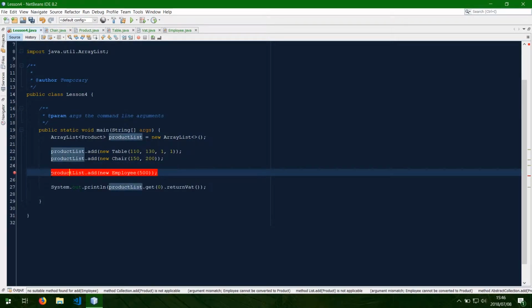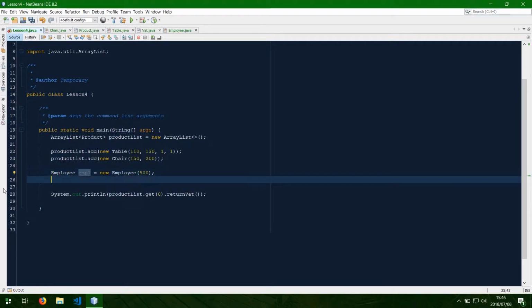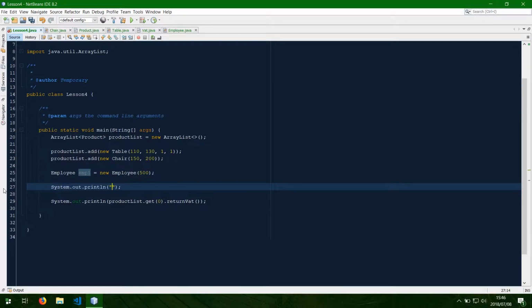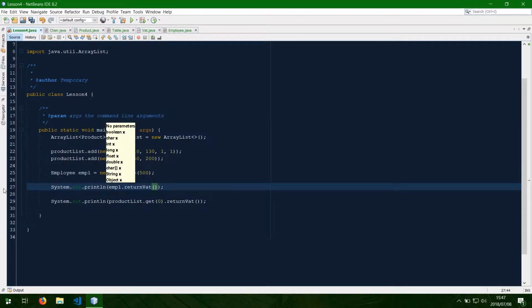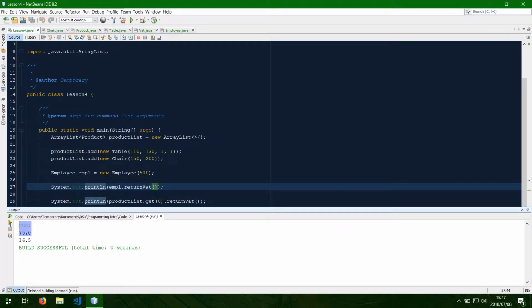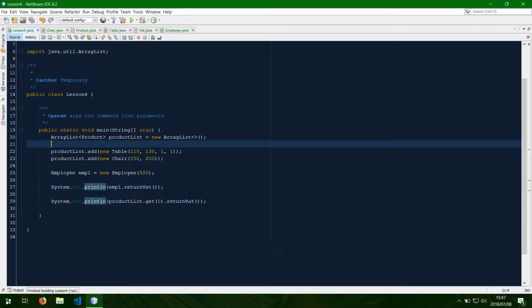All right, so we can then make our employee P1 or something is equal to the employee, and he makes up the products. And then we're going to print out our employee one dot return VAT of $500 and $75. Very sure about that one right this time.